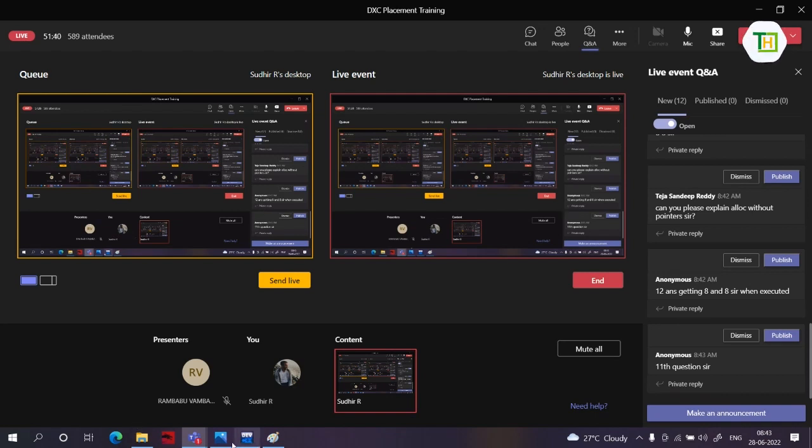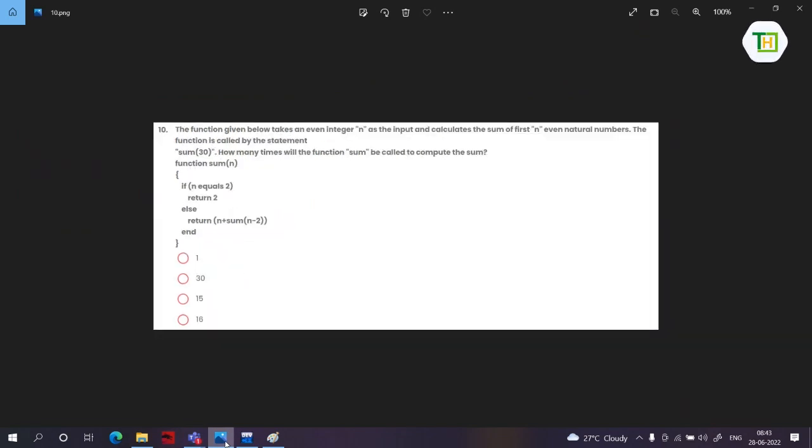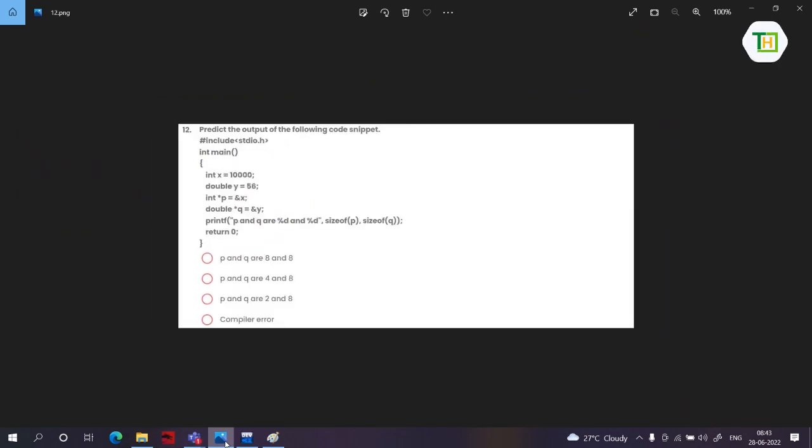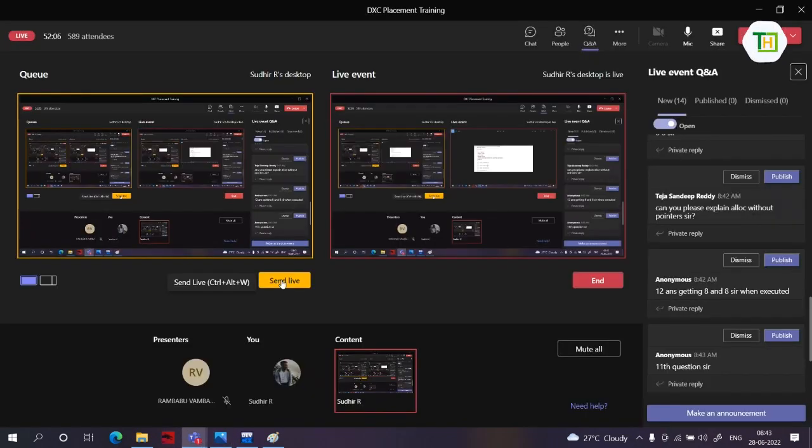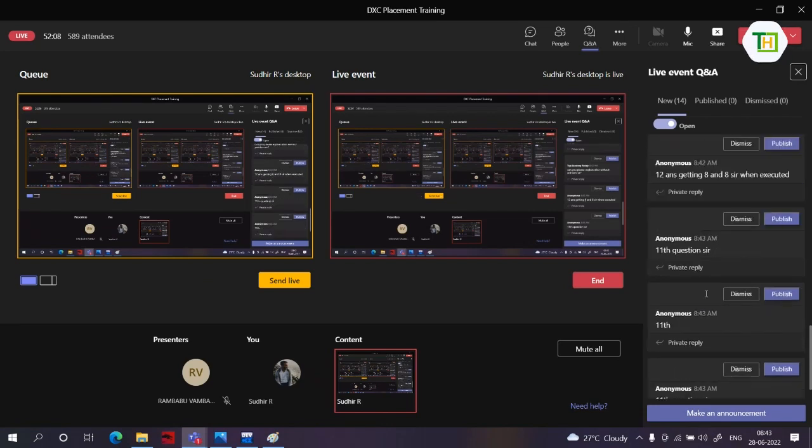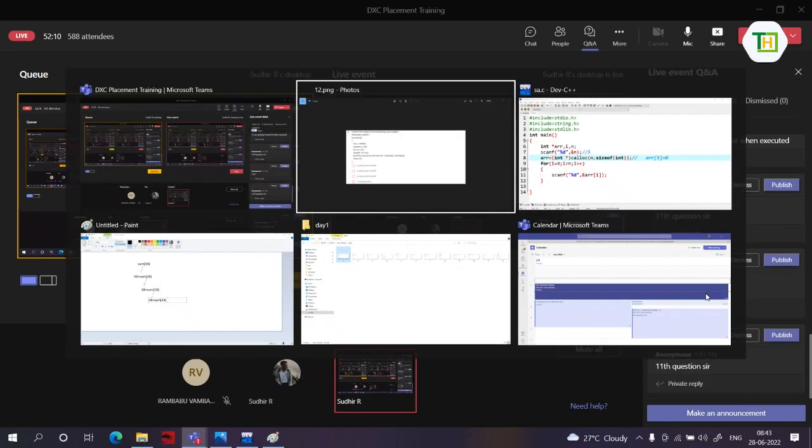Twelfth answer. Is it 8? Size of p. But it is the integer. The integer is going to be 4 only. Integer is going to be 4 only. 4 and 8, not 8 and 8.